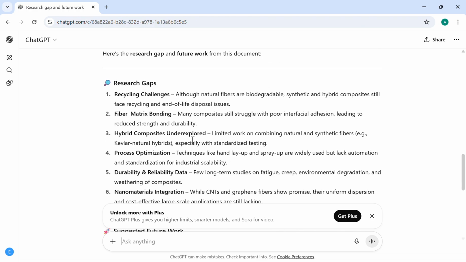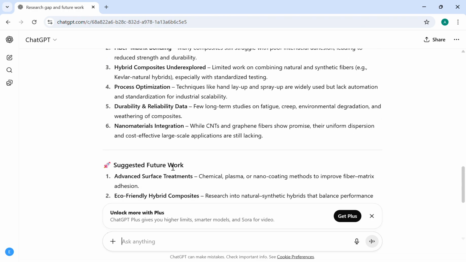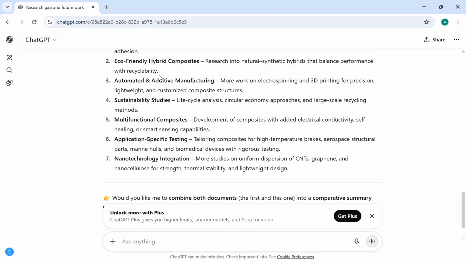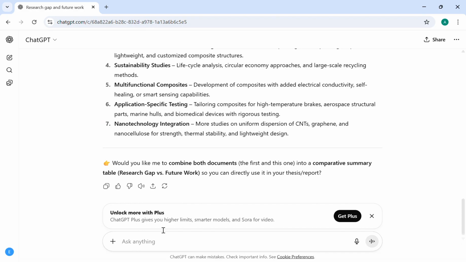And here also it has given some research gaps, as you can see, and it has given some future work as well. So now let me check by asking a question like, can you compare the two documents and give some problem definition?